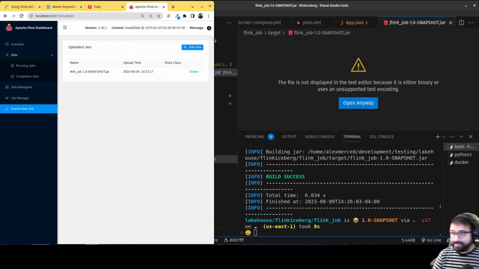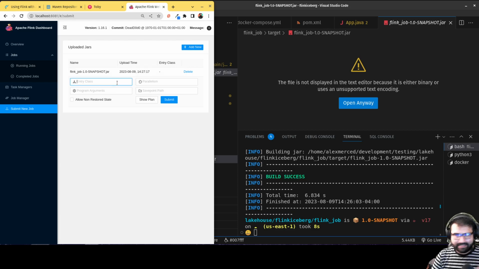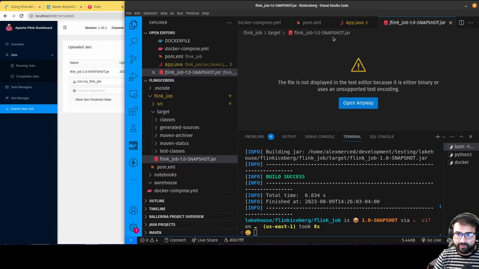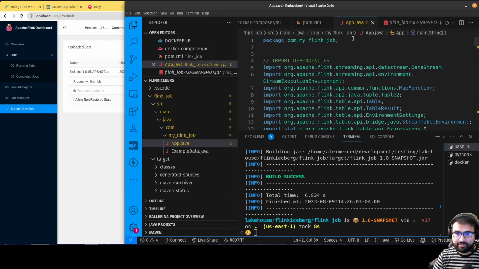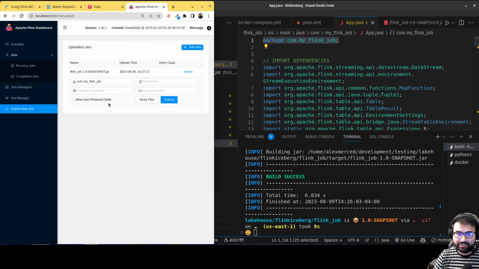Now, it's very possible that my jar may have many classes inside of it. So it's going to want me to specify, hey, what is the class that you want me to run? And you kind of have to put in the full path, including the package name. So it'd be like com.myFlinkJob. Okay, it's the package name. And again, if you don't remember what the package name is, it should be at the top of the file. See, com.myFlinkJob. And then saying, in that package, there is a class called App, and that's what I want you to run.